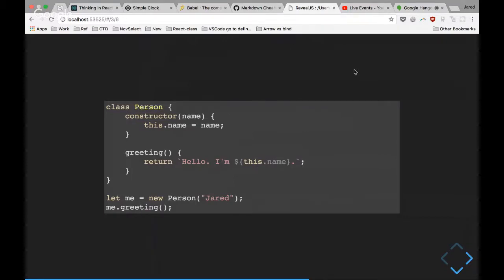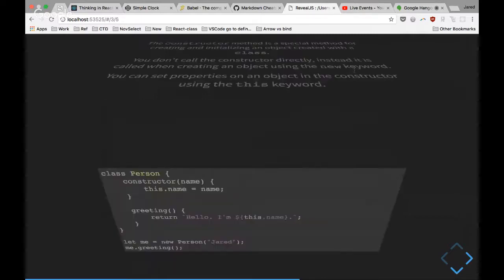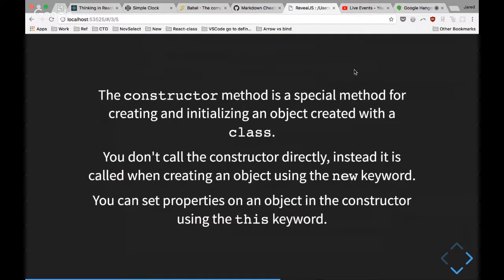Question: since it's expecting you to pass something, if you don't, are there any kind of problems or errors? Or will it just be blank? That's a good question. What do you think is going to happen if we create a person and we don't pass a parameter into it?